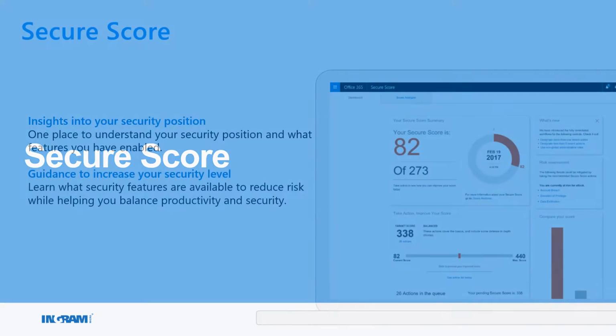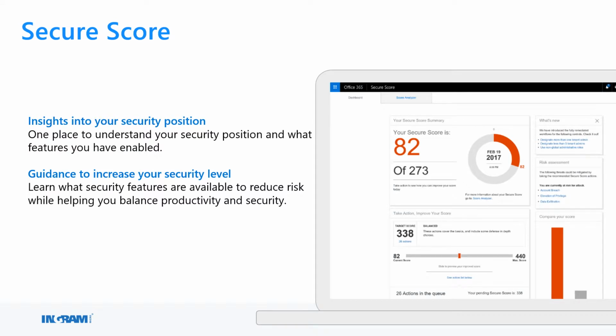The final topic I'm going to cover is Secure Score. We launched Secure Score in early 2017, but it's still not widely known by our partners and customers, and it's a hugely useful tool to help your customers secure their Office 365 tenants. To put it simply, Secure Score is a security analytics tool that applies a score to a customer's Office 365 security configuration. With Secure Score, we aim to help customers get insights into their security position by helping them better understand what security features they have enabled through an easy-to-use user interface.